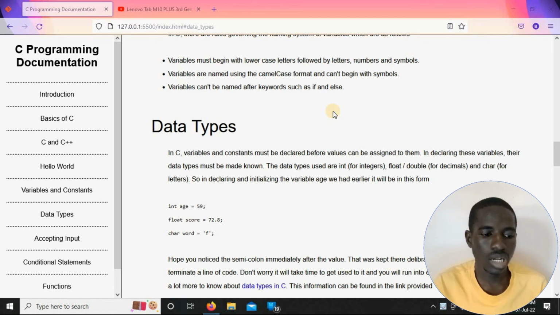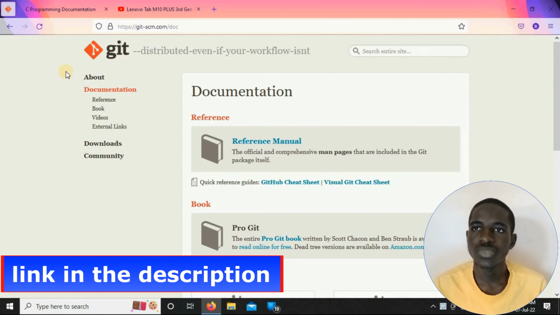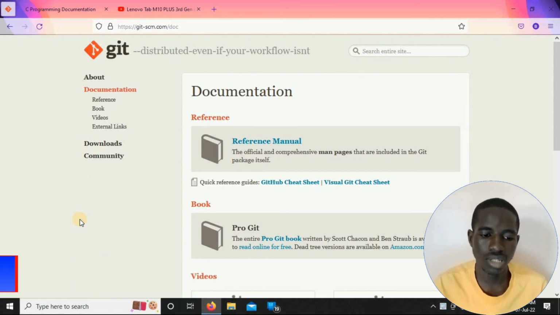And then you can check out the Git documentation site to get more info about some of the commands that we didn't talk about, and some of the things that you can do that we didn't talk about. And so I'll leave the link in the description section so that you can check it out.